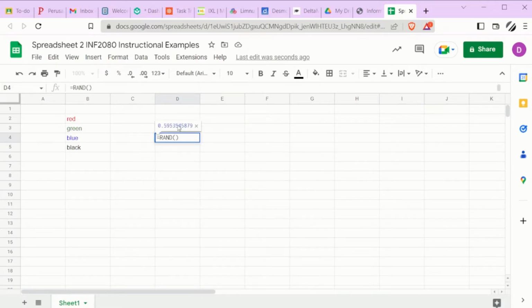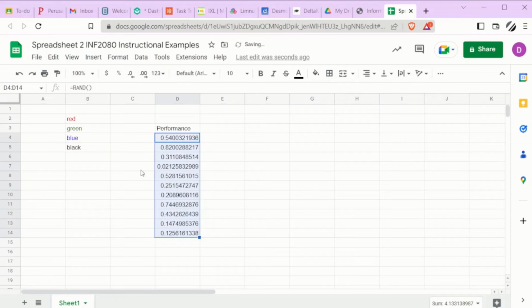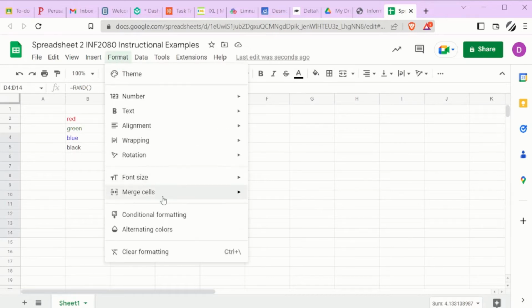I'm just going to put in a random number here. And let's put in a whole string of random numbers. So we can adjust these. Let's say a high number is better and a low number is worse. We can use what we call conditional formatting.